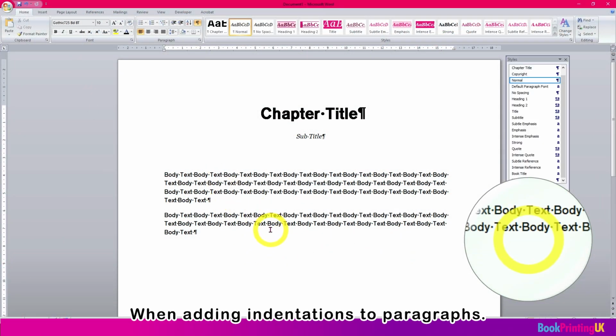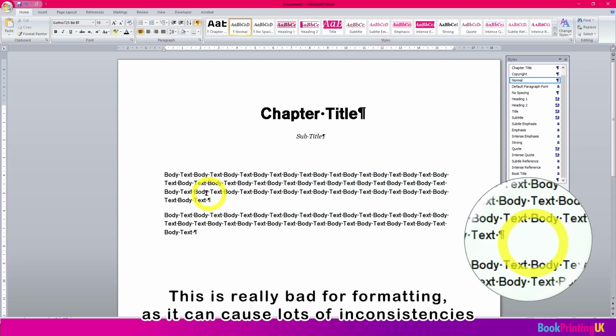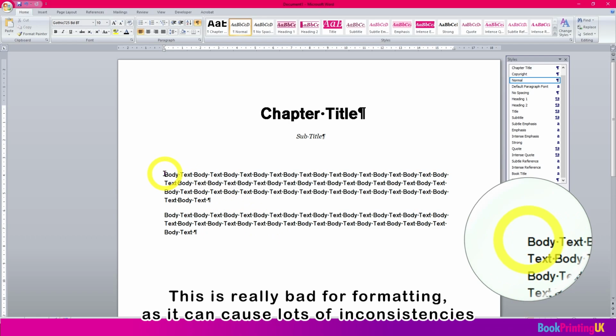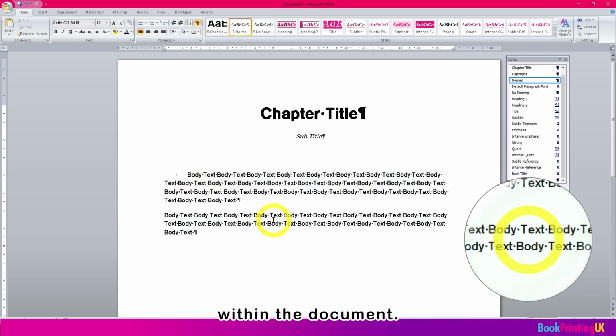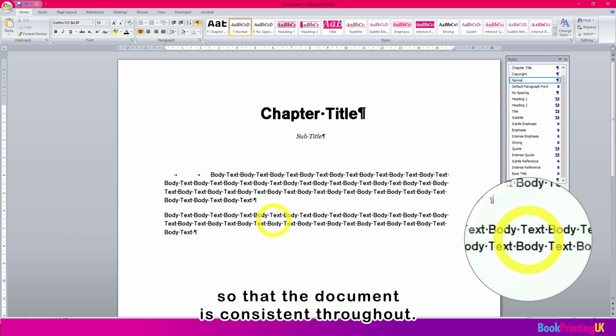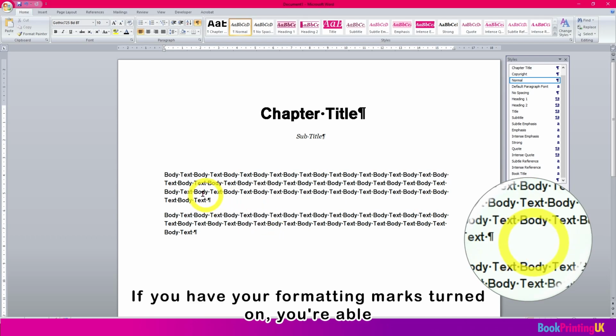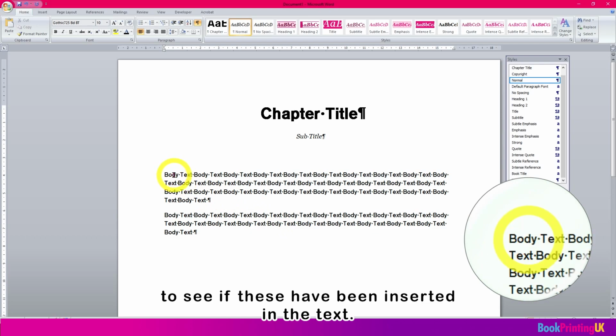When adding indentations to paragraphs, a lot of the time people use tabs or spaces. This is really bad for formatting as it can cause lots of inconsistencies within the document. You want to make sure that you are using paragraph styles so that the document is consistent throughout. If you have your formatting marks turned on, you're able to see if these have been inserted in the text.